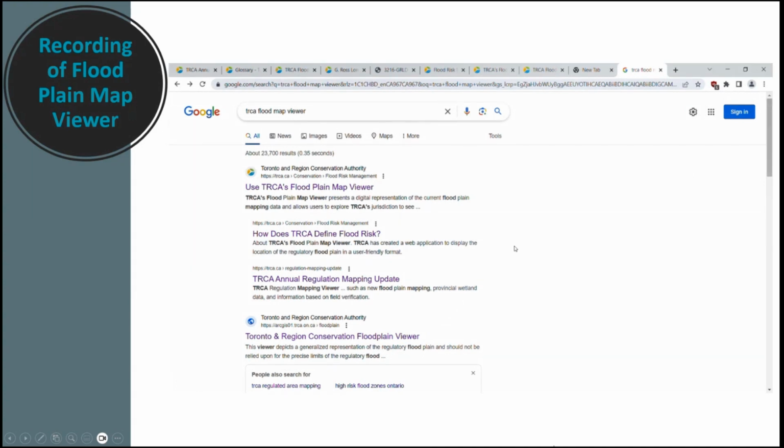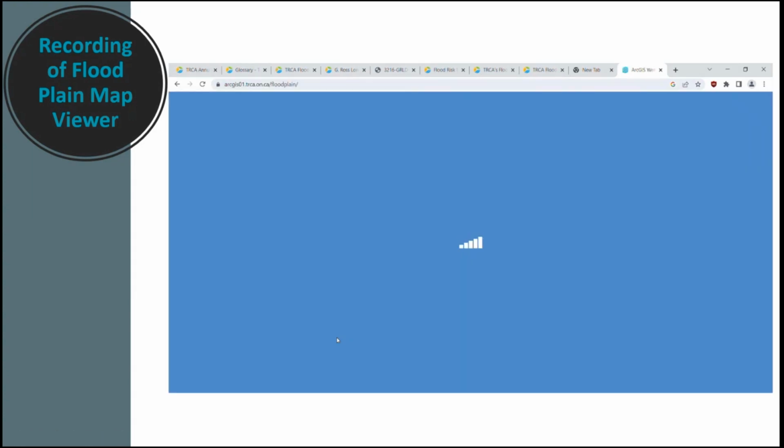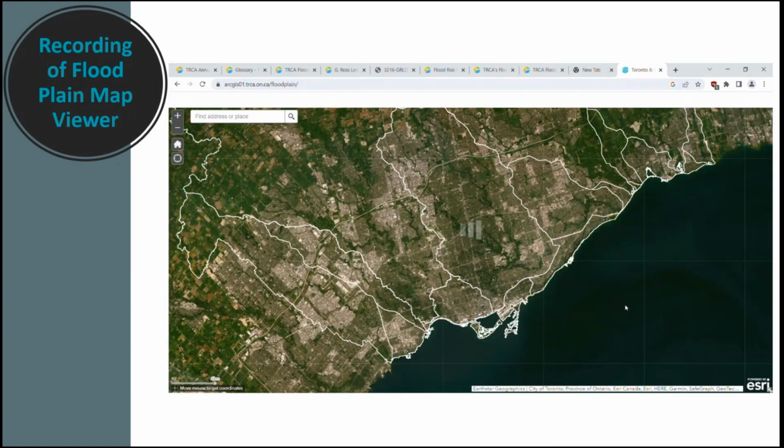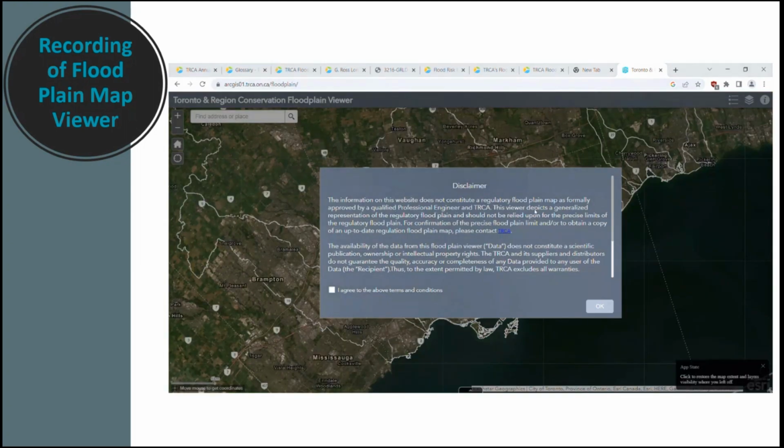So you can search the TRCA flood map viewer. You can go straight to our TRCA webpage above, or click the second or third option below, which brings you to our ArcGIS section and actually shows it as a full screen option. Here above, we have a disclaimer discussing what are the realities of using this tool and how to access more information from our TRCA engineering staff to get as accurate information for your property as determined with the most up-to-date information available. Please read through this disclaimer carefully and make sure you understand it before agreeing to the above terms and conditions and continuing on and using this tool.